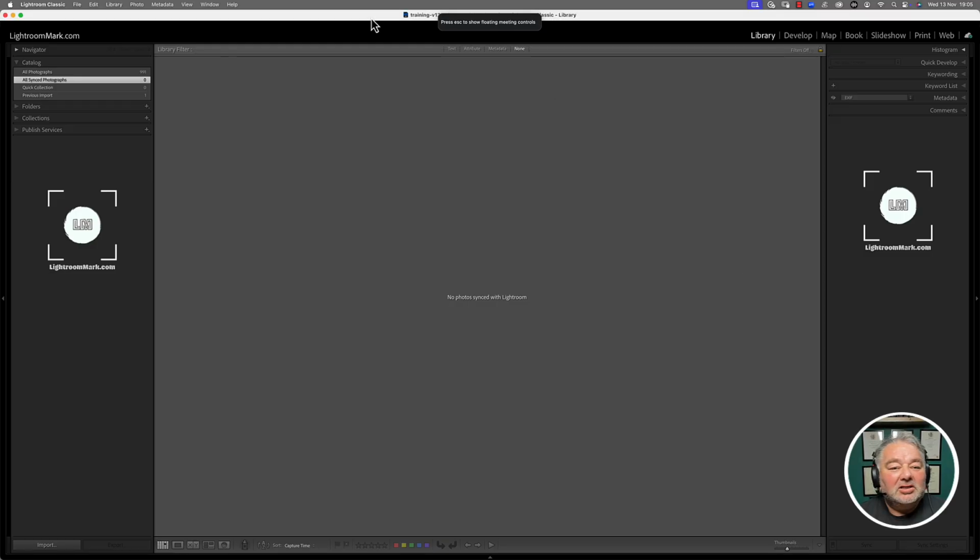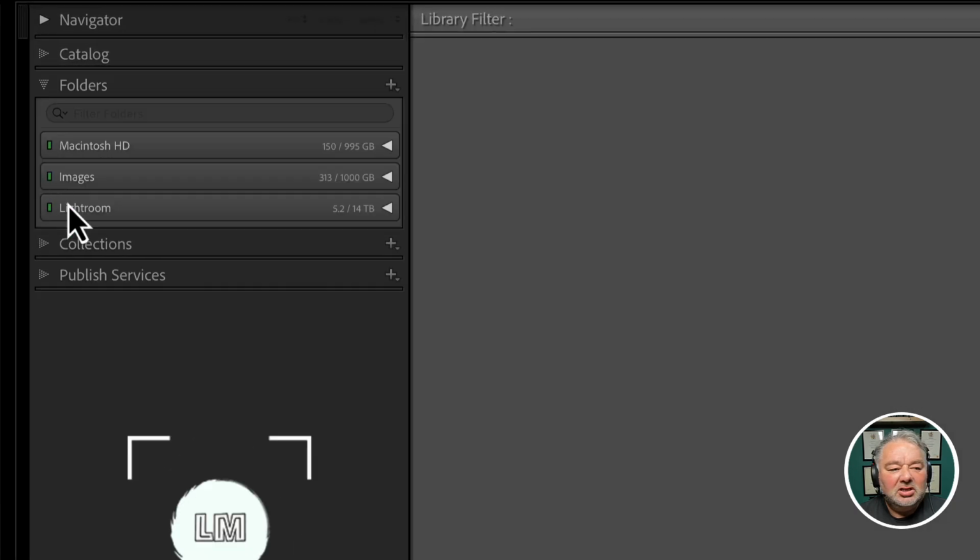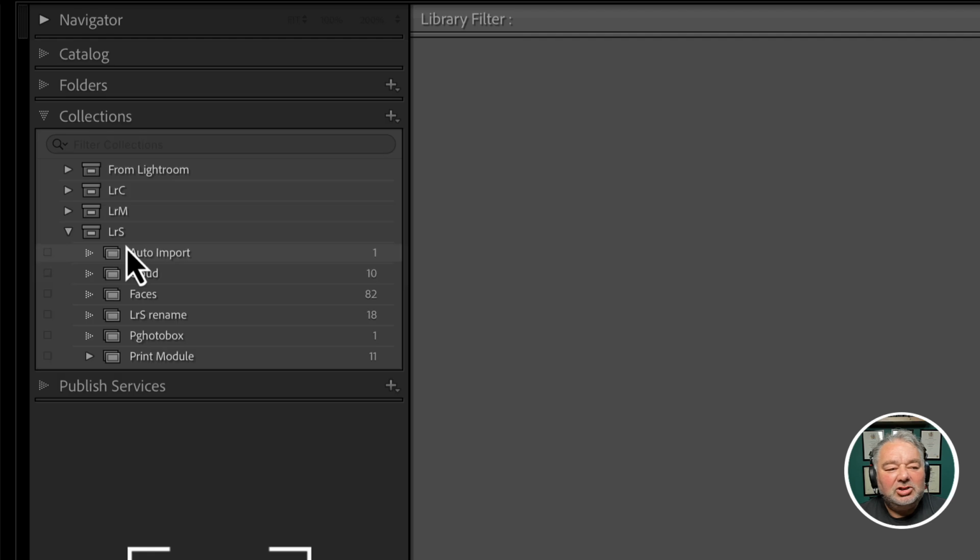So let's share screen. Okay, so I'm in Classic here. This is my training catalog. I've got roughly 900 images or so in here. Now, I always suggest that we work in collections. And the reason why we work in collections is folders are only available in the library module. So you'll only see this folders panel here in the library module. Collections are available in every module.